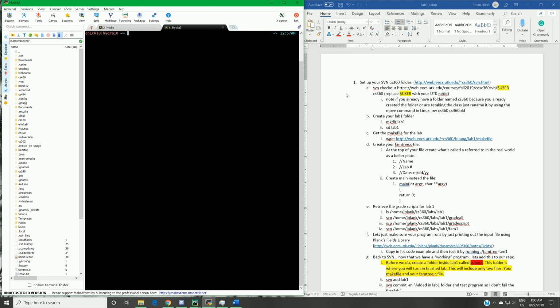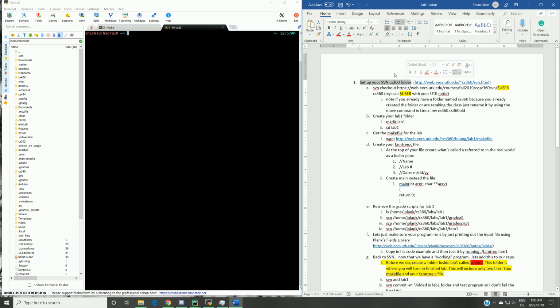So, the first thing we're gonna do is create the CS360 folder, which is where we're gonna be working. You're gonna do all your work in it, and inside this you're gonna turn in your labs, and we'll get to that in a little bit.